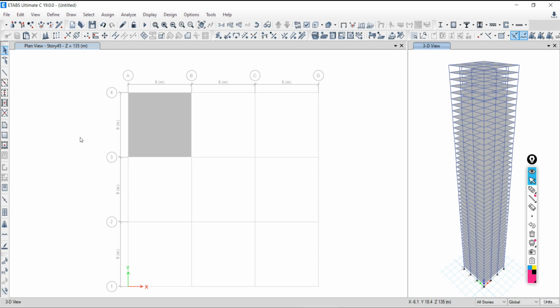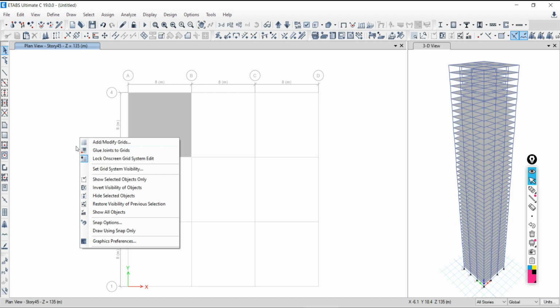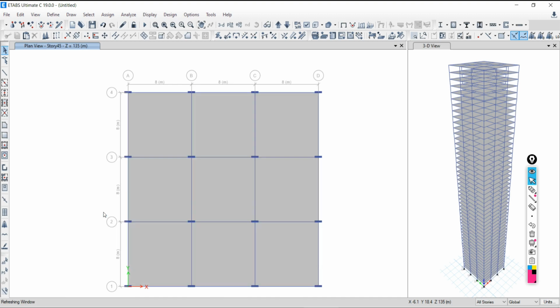Right click and show all objects. Now all the things will be in view. Got it? Very simple. Just concentrate. Many times I am repeating the same steps. Every time I am telling you.